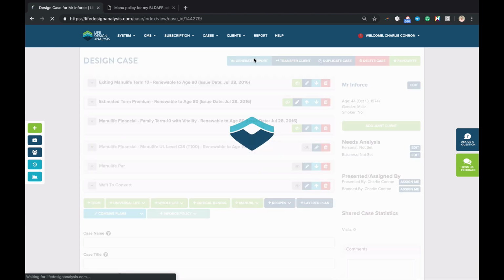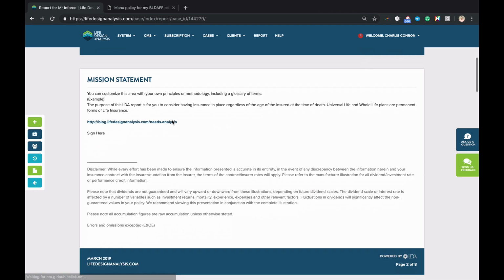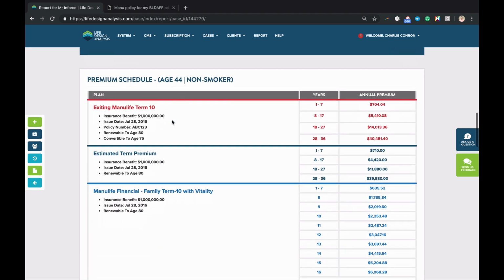Okay, so we'll generate the report and take a look at what this looks like. Again, remember we've got the one actual renewal schedule and the two that are simulated. One is a YRT, and really what I wanted to quickly show was just how that YRT compares. So let's take a look here. And I think this is really interesting.